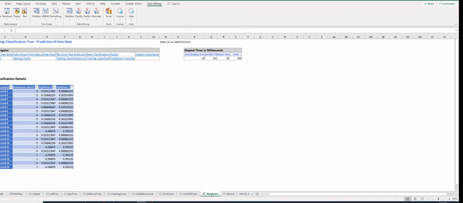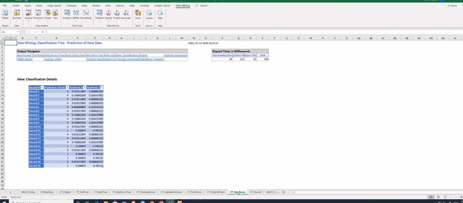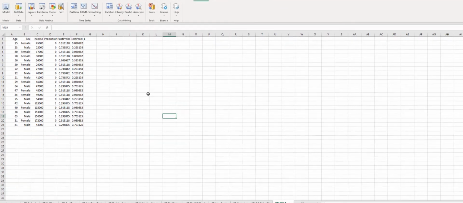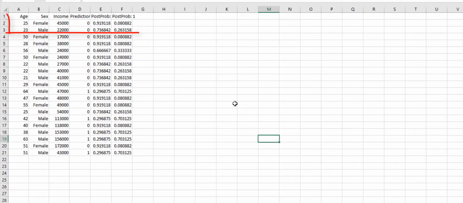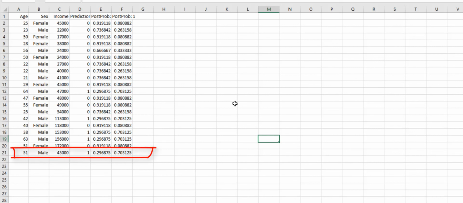The CT New Score worksheet shows the classification predictions for the 20 records of new customers, and we can copy and paste this data. As shown in the prediction HELOC column, the first two potential customers are classified as not likely to respond to a HELOC offer, while the last customer is likely to respond. The post-prop 0 and post-prop 1 columns provide the predicted probabilities of the customer belonging to class 0 and class 1 respectively.